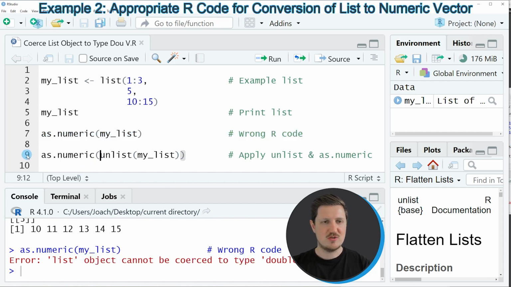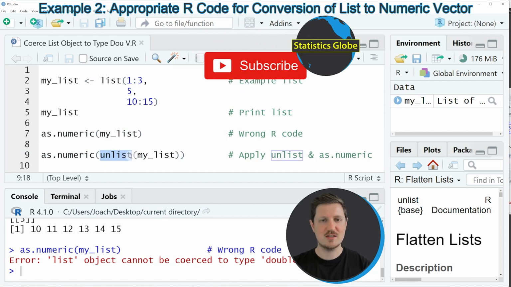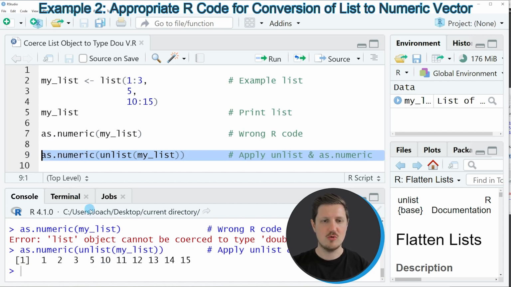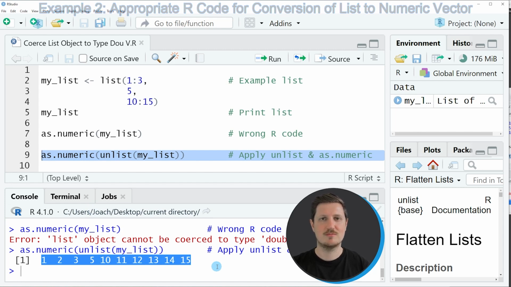And we can do that as you can see in line 9 of the code. In this line of code, I'm using the unlist function to unlist our list object, and then I'm applying the as.numeric function to this output of the unlist function. So if you run line 9 of the code, you can see that no error message is returned anymore, and the output is a vector object that contains all the numbers in our list in the numeric format.